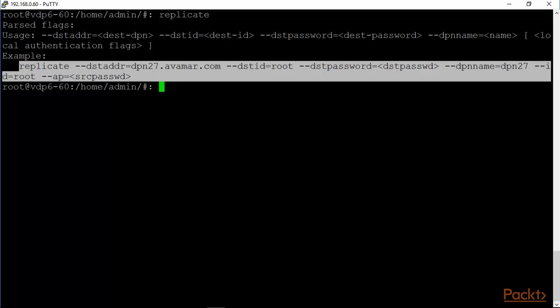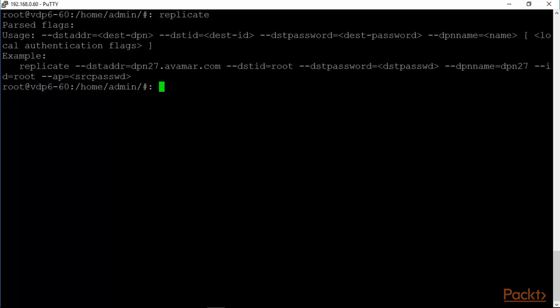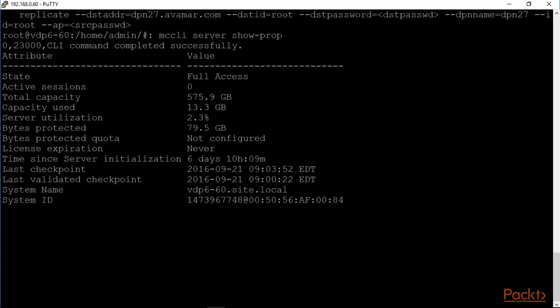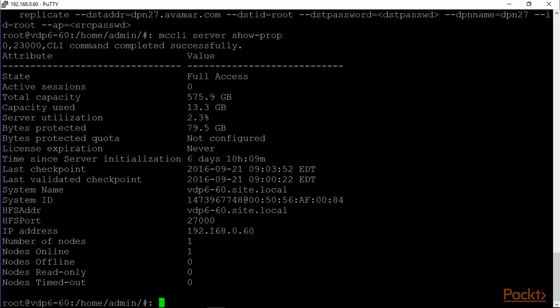So we've looked at most of the useful CLI commands for the data protection appliance. The status.dpn displayed the VDP status overall. The mccli server show-prop was probably the best one because it kind of pulls everything together, and it's worth looking at that one more time. This is one of my more used commands because it gives me everything in a very easy to understand manner.